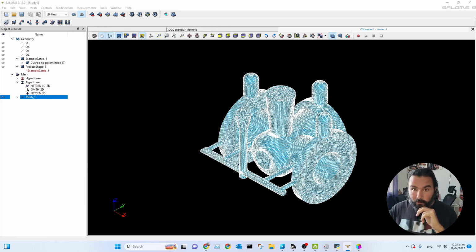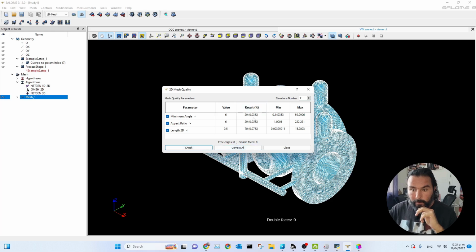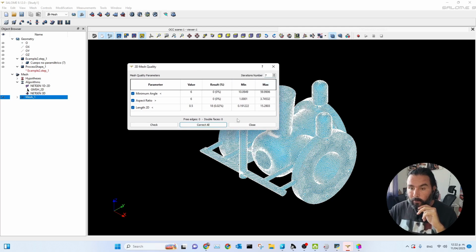But first I'm going to do the node repair. As we can see, we have around 100 incorrect triangles. Let's correct them. All right, as we can see, 18 triangles remained that are smaller than the established norm, but we can leave this as is. It doesn't matter. It's simply an informational error that will not influence our calculation in any way. Close, and let's compute the mesh.